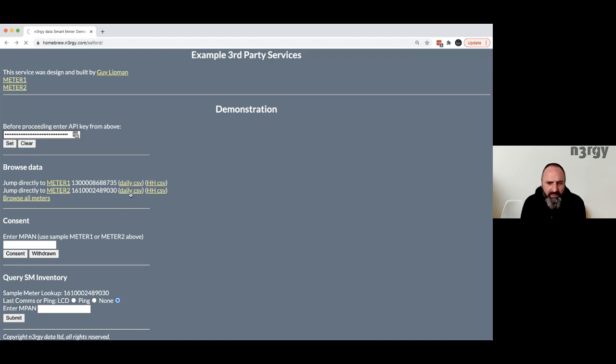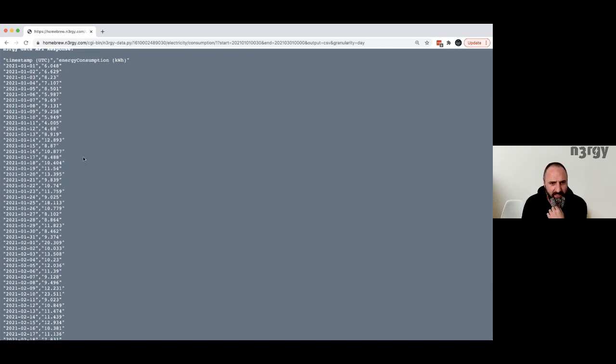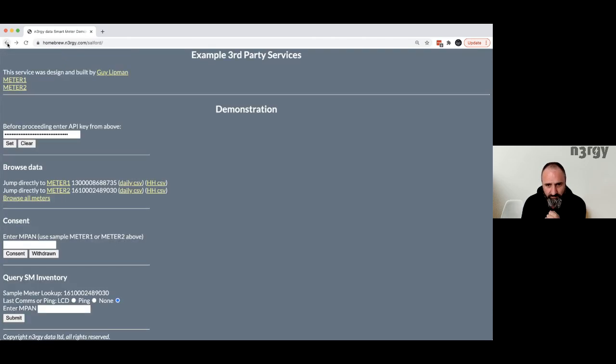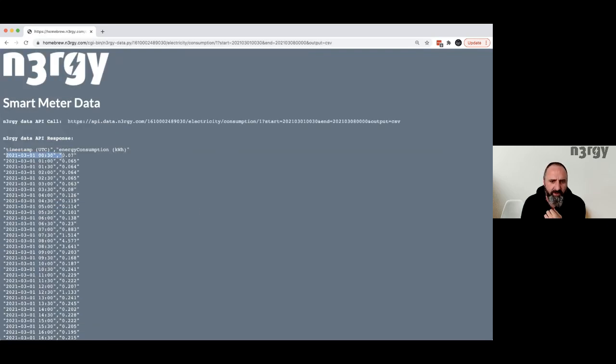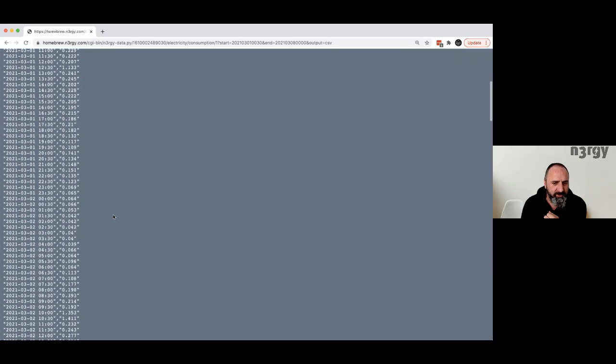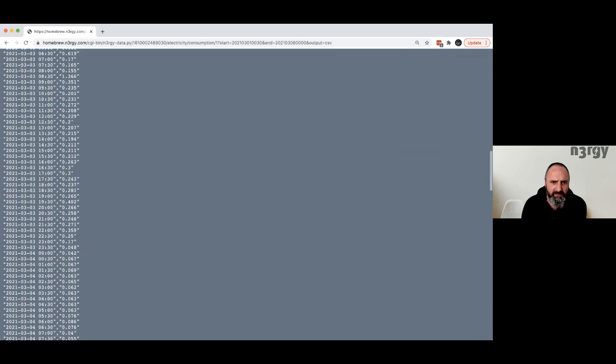There's two links for each meter. One link provides a daily view of data, so this shows the months of January and February. As you can see, start time, end time, output CSV granularity equals day. And this shows every day of the months of January and February in terms of total daily usage. We also provide a half-hourly link, which shows, again in CSV format, every 30-minute segment of the first week of March. So feel free to click on these links, download this data, load it into Excel, and analyze to your heart's content.